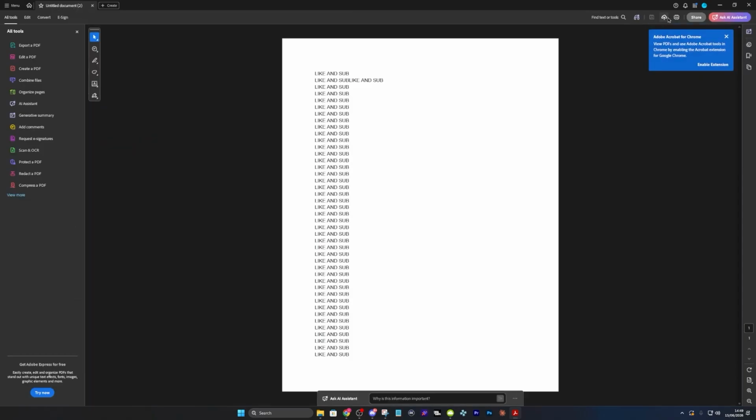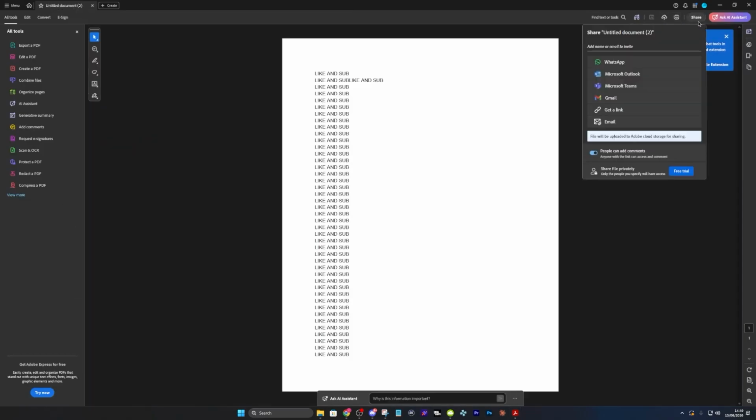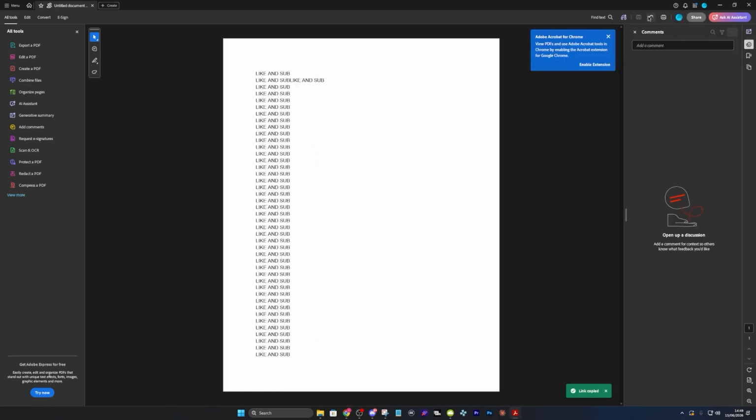Now, if I want to go ahead and share it, I'm going to see a lot of different options at the very top, but I'm going to see the share button right here. Now, all I want to do is press get a link. And then it's just going to be generating a link for me. Now it says link copied. And all I got to do is use that link and send it to whoever I want.